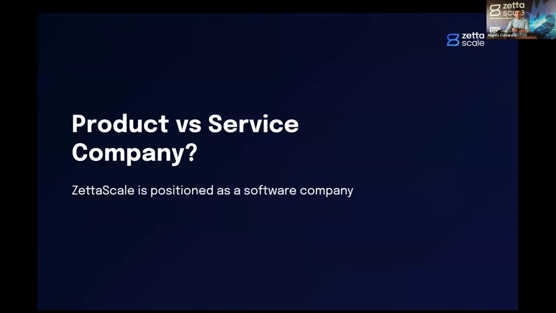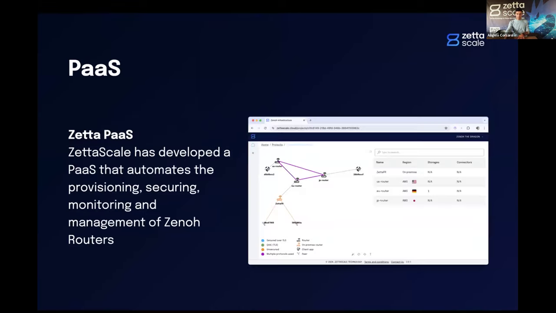So is ZettaScale a product or a service company? Well, ZettaScale is definitely positioned as a software product company. In terms of our offering, we have built on top of Zenoh a platform as a service. This platform as a service is cloud independent, so it can run on Amazon, Azure, or any other IaaS infrastructure, and allows you to provision Zenoh infrastructure down to your device. It does the security and everything else, and this is pay as you go, or potentially you can white label it. So that's one of the axes of our business model.